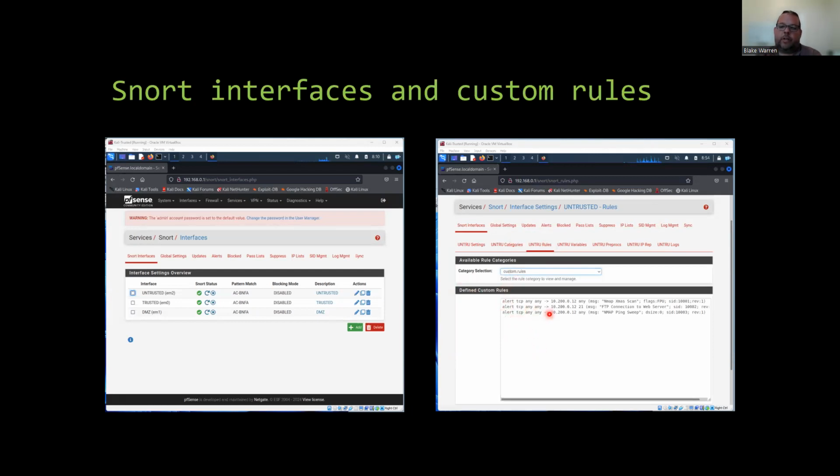So these are alerting for Nmap Xmas scan. So anytime it has that, it'll alert in the log. And I'll show you the log in just a second here. This is for FTP connections to the web server. So there'll be an alert anytime there's an FTP connection to the web server. And then the last one is another Nmap ping sweep alert.